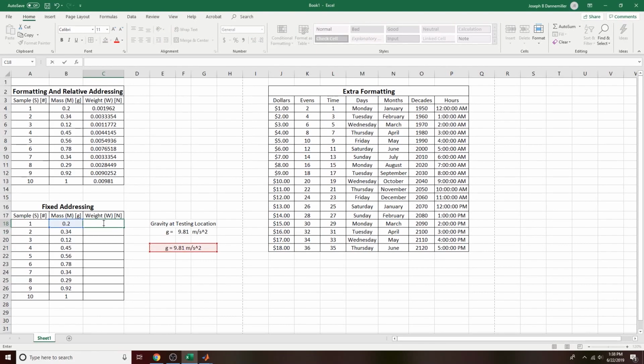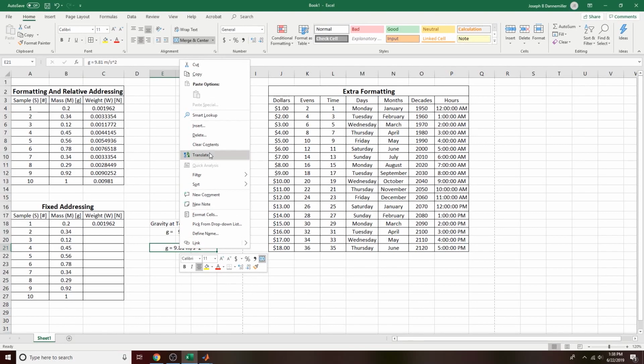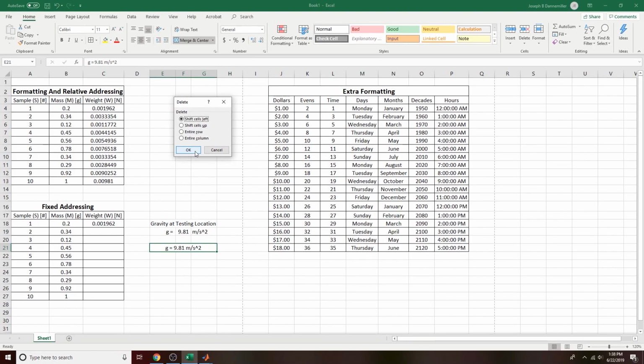So I'm going to delete it. I'm going to say equals, again, my mass in my target cell, times my gravitational constant divided by 1,000, because I'm going from grams to kilograms. Now, I'm going to delete this cell. So right-click, delete, because I've made my point. Let's just clear contents. I apologize. And then we're going to unmerge it. There we go. So now it's 3 cells again.